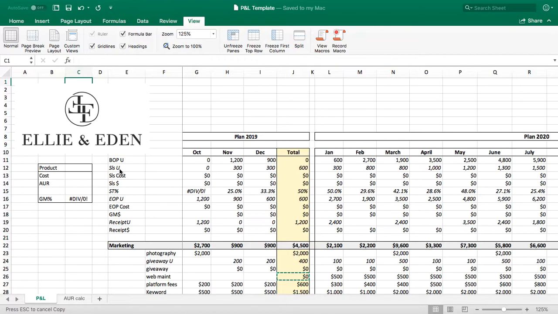Last week on our Instagram post, I promised to share with you our P&L template that we used in creating our initial financial plan and to help us manage our initial cash flow. So what you're going to see is a really quick, easy spreadsheet to use. I understand it doesn't cover everything.